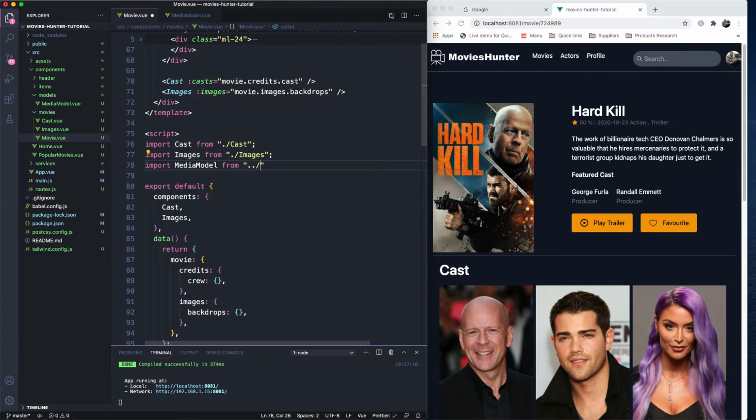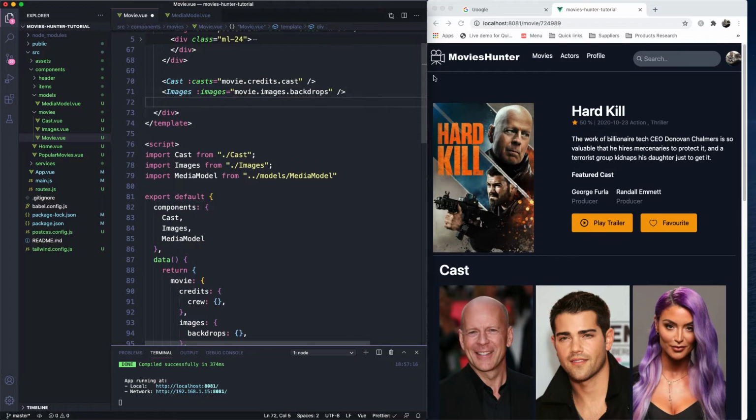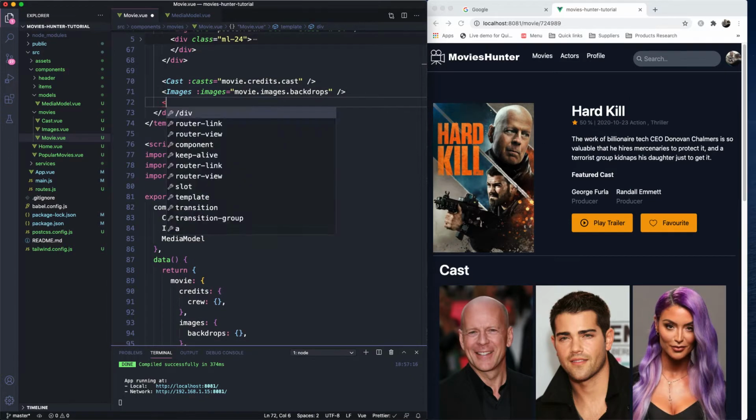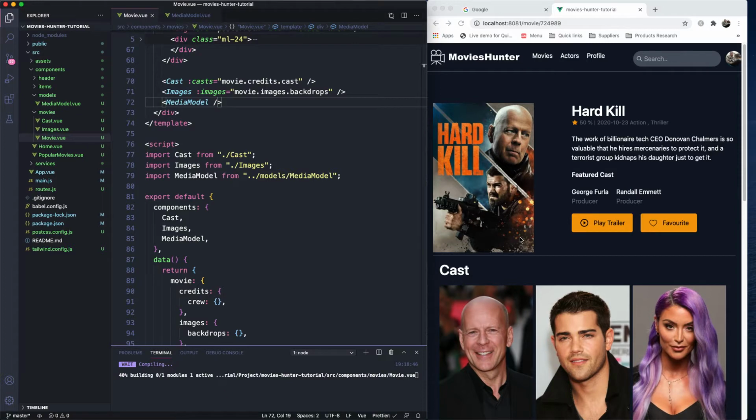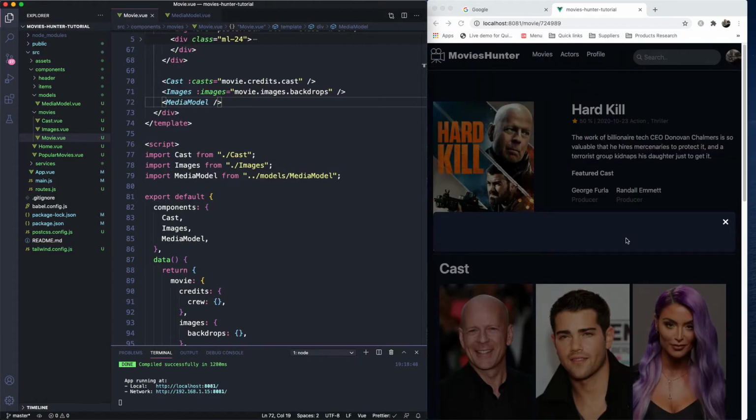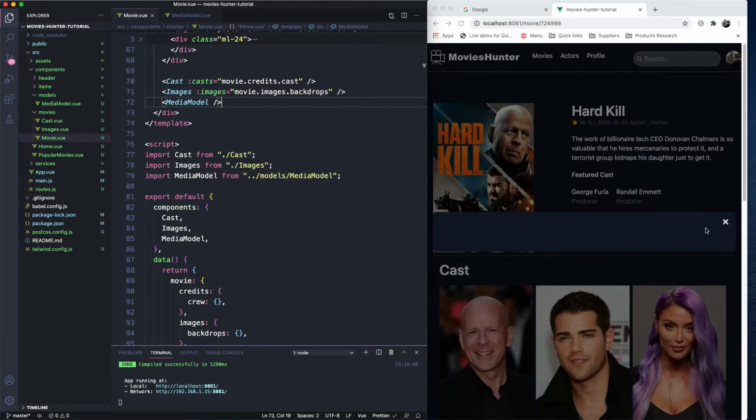So it's here, and here we go. So let's use it, register, and let's use it here. All right, cool. All right, so we have the modal here. So let's do some functionality and bring the YouTube inside it.